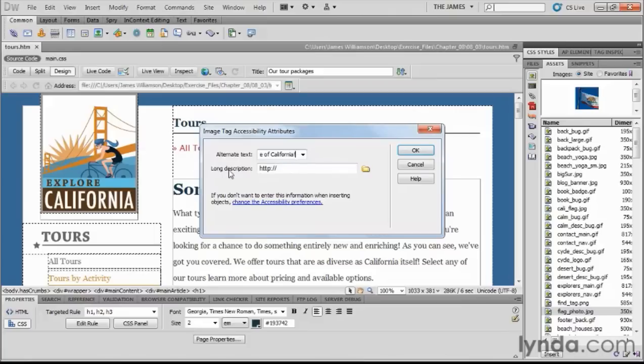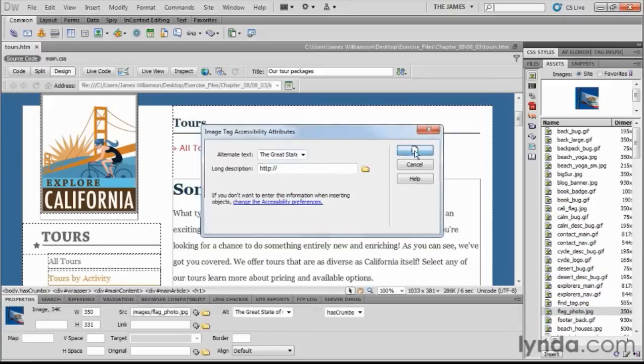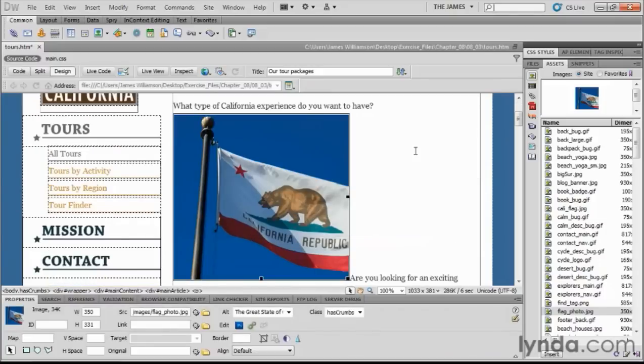Now, there is a long description field here. And if you have an image that is a pie chart or a graph or something that contains more information than you can enter into your alt text, you can point that to another file that has descriptive information about that image. All right, I'm going to go ahead and click OK. And sure enough, there's my image. We need to make sure that the text is going to flow around it.